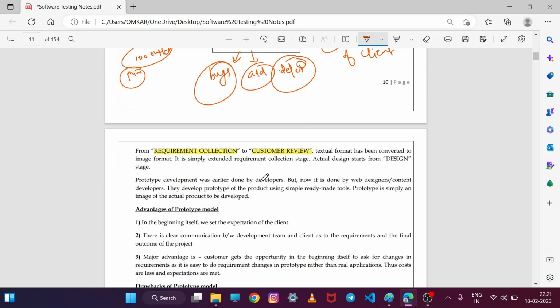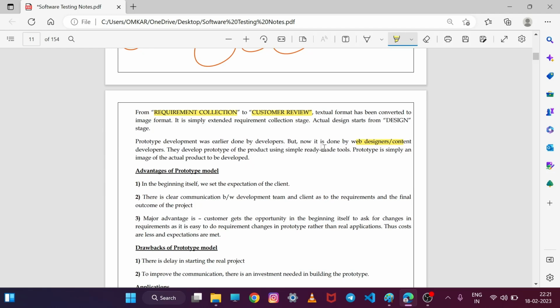So prototype development was earlier done by the developers, but now it is done by the web designer and content developers. Okay, they develop prototype of the product using simple ready-made tool. Okay, prototype is simply an image of the actual product to be developed.